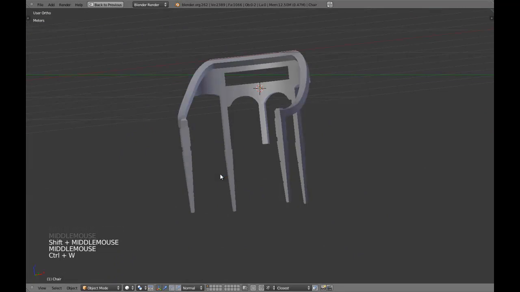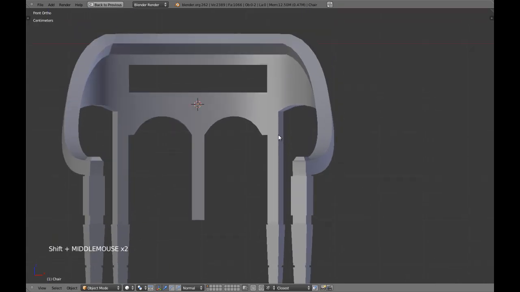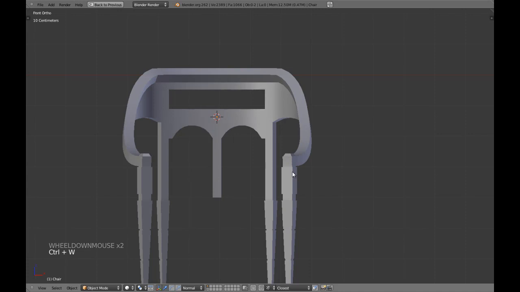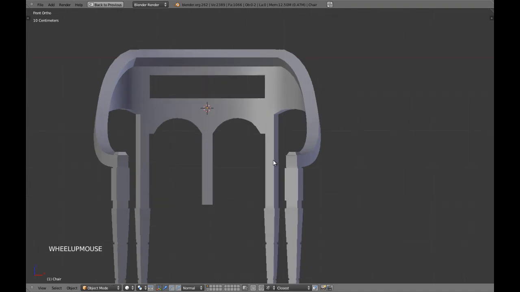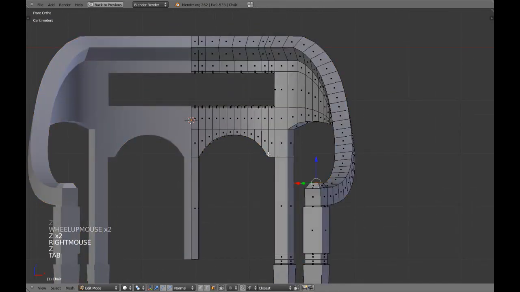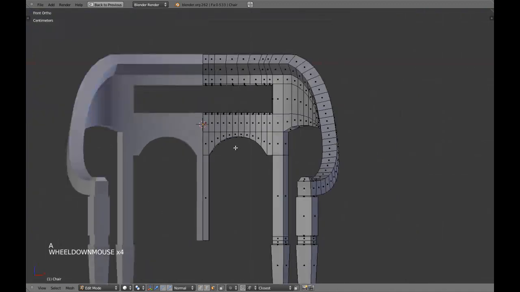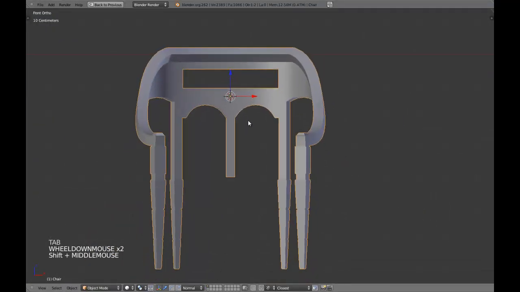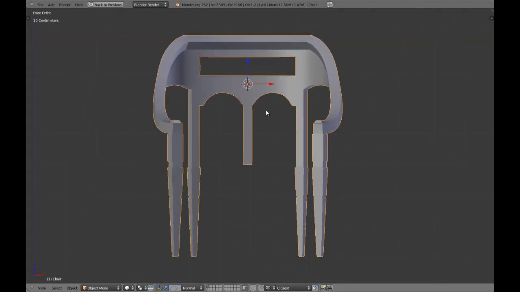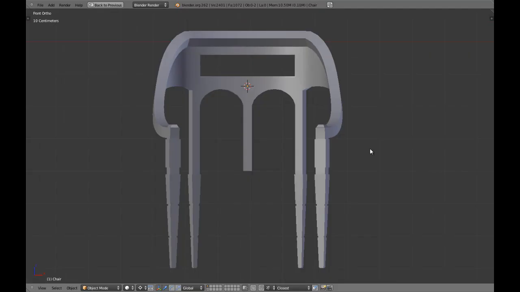Now I'm just checking everything before adding the subdivision surface. And yeah, you know what, before adding subdivision surface, I really have to fix this. Well, I'm going to do it right now. Okay guys, now I have fixed the chair.